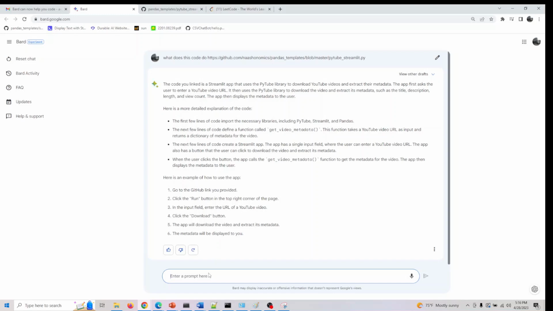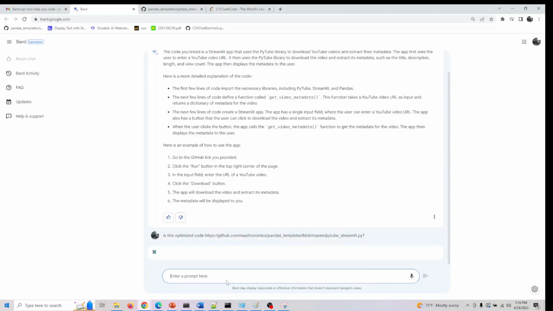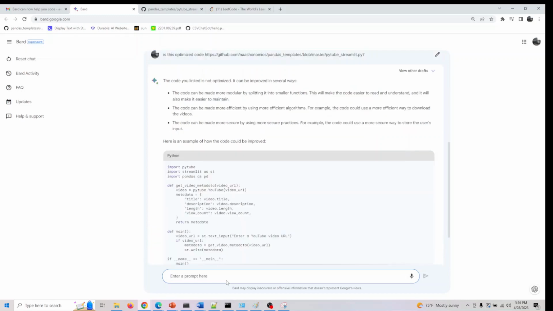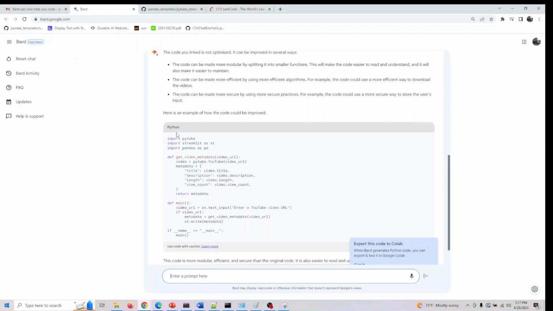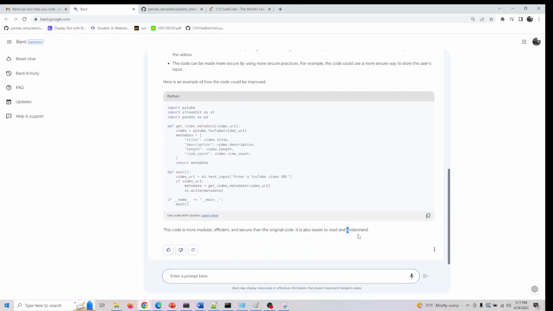Okay, so is this optimized code? Cool. So okay, it actually split the code into here, and okay, where is the download option?